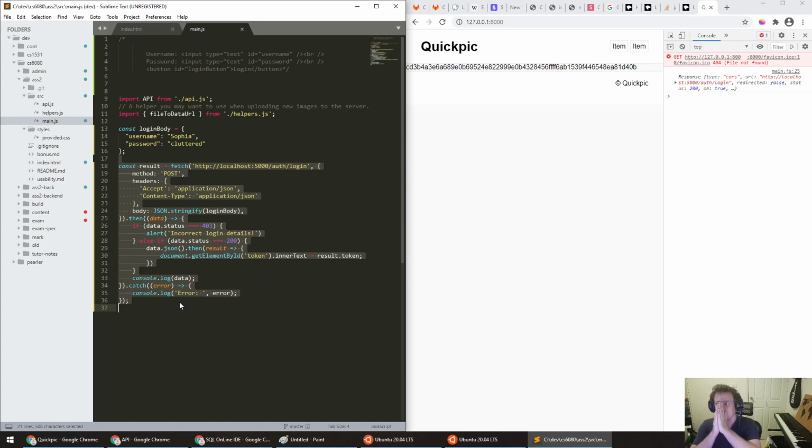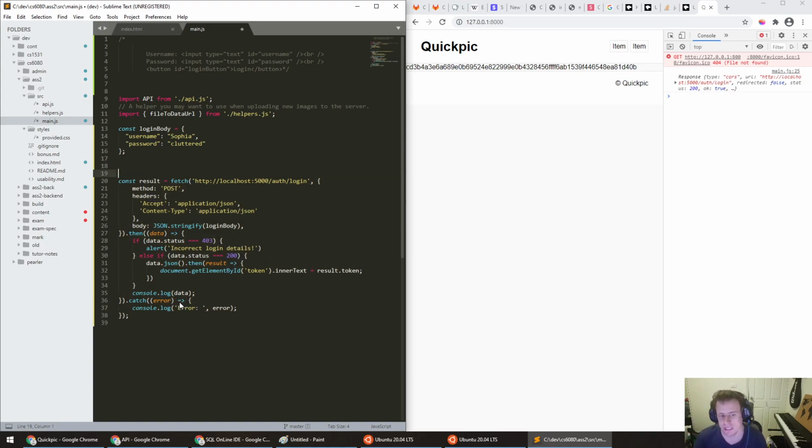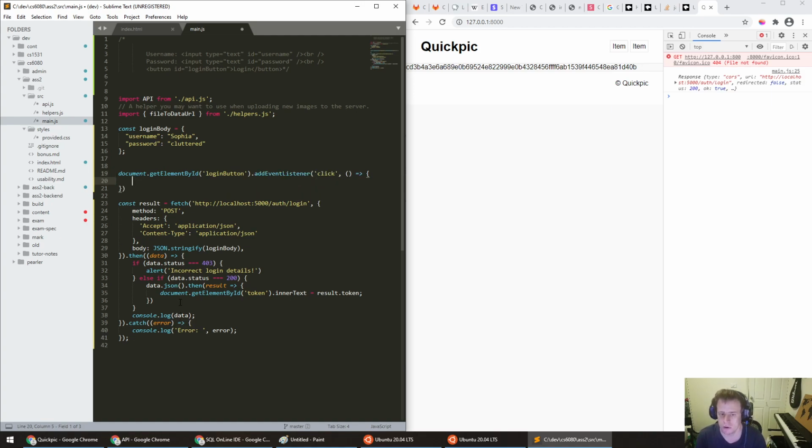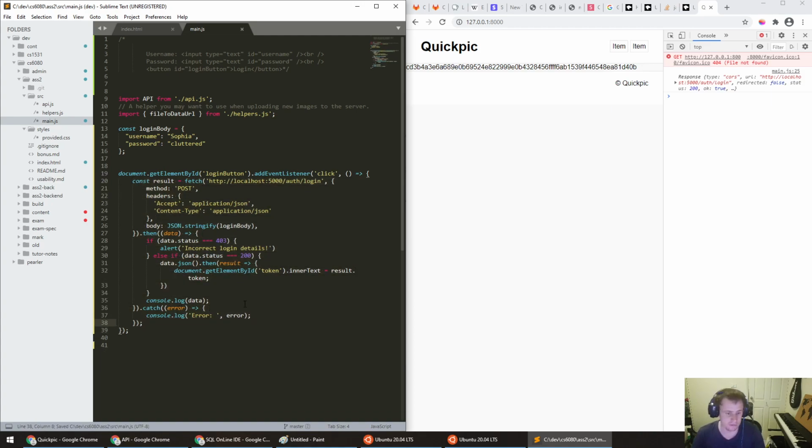And let's change that. So let's only execute this code when the login button gets an event listener, click. So I only want to execute this fetch code when the login button is clicked. And in fact, we can do that right now.